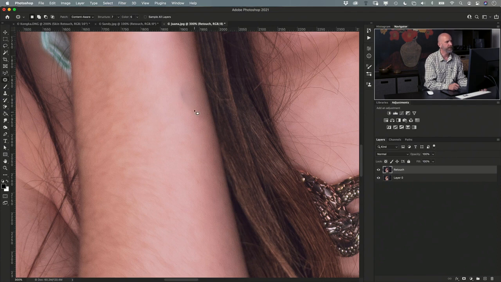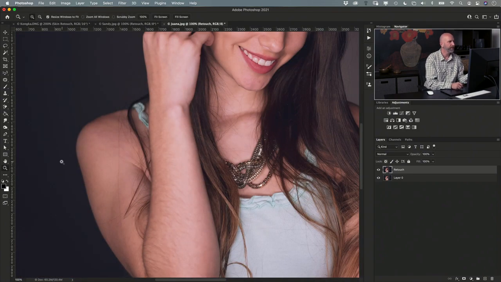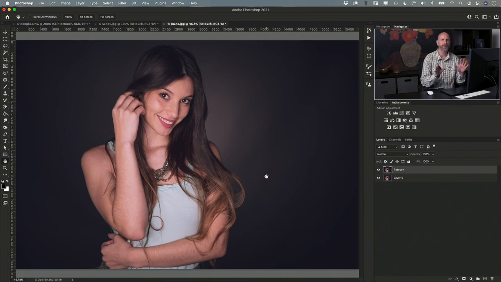I'll deselect. And you can see we did a pretty good job. You can see that that is a little bit dark. So maybe we need to take this area, drag that down and say, hey, try again with that area. Look at that, her tattoo, it's gone. So when we go back to 100%, you can see that we have magically made Juana's tattoo go away.